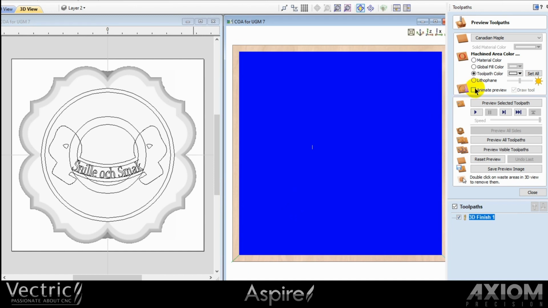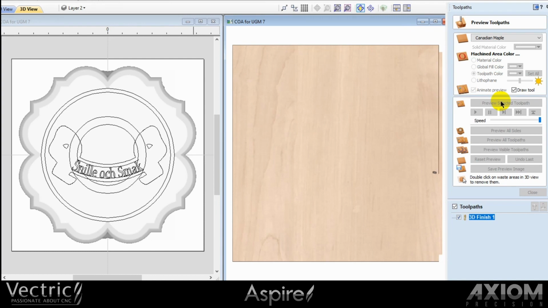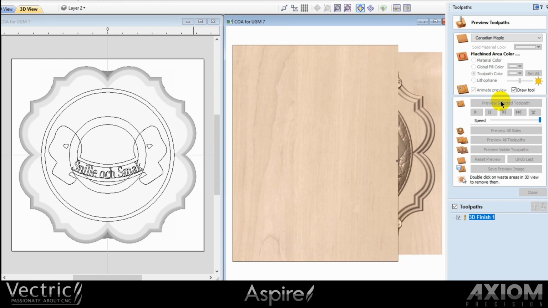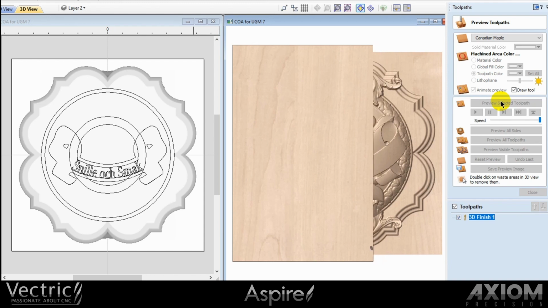We can animate the process of the preview and draw the tool so we can actually see it being cut. We can adjust the speed if we wanted to, faster or slower, and we now preview the cutting. It's almost like a curtain being pulled away to expose a piece of artwork. I always get nervous at this point because I'm not quite sure what I think it's going to look like is what it's really going to look like. But so far, it looks pretty good.